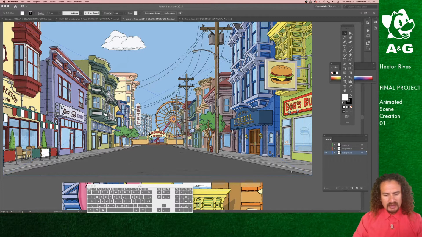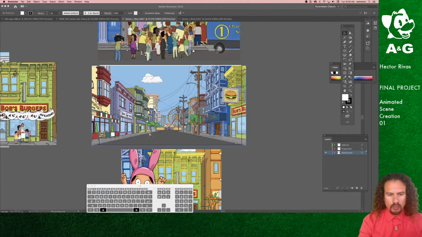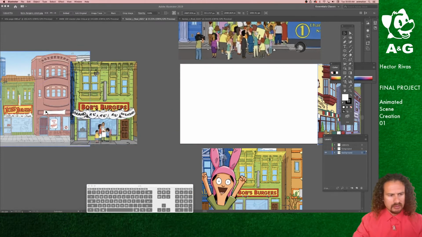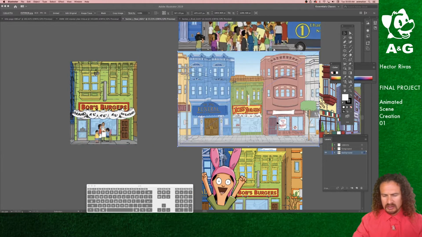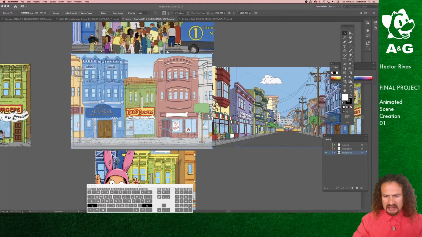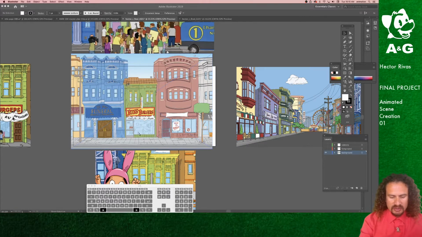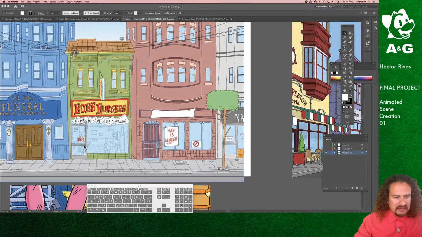And then that's one view of one scene. Here's the different view. Now this is inside, not inside, I'm sorry. This is facing the restaurant, Bob's Burgers. And so you can kind of take a peek inside.